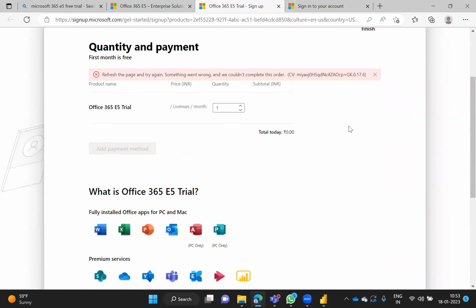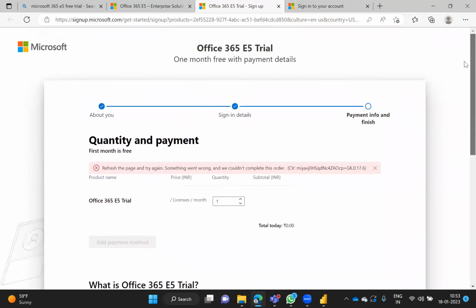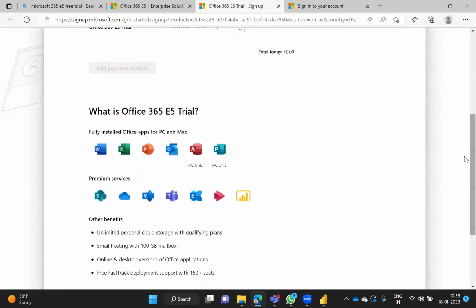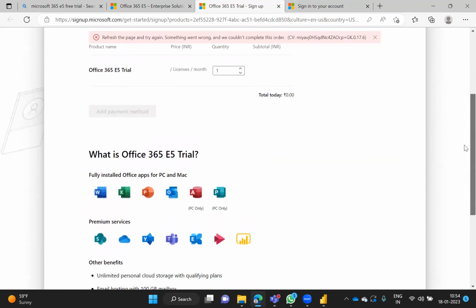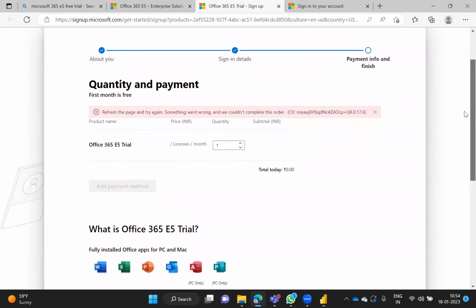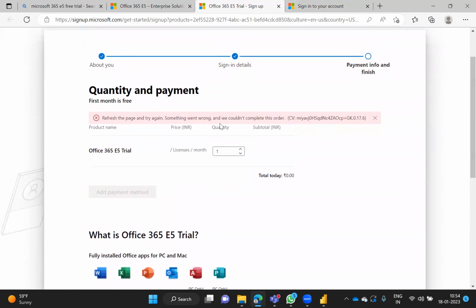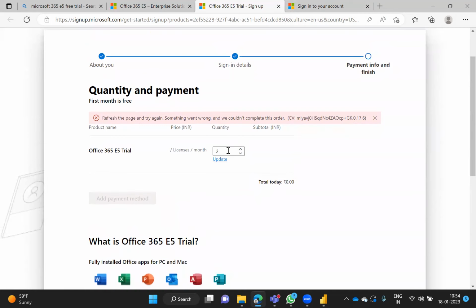And why have we created this account? Because with the Microsoft Office 365 E5 trial, we have the Power BI Pro license also. It is included with the Power BI Pro license, so we can just use that account and use it for login.